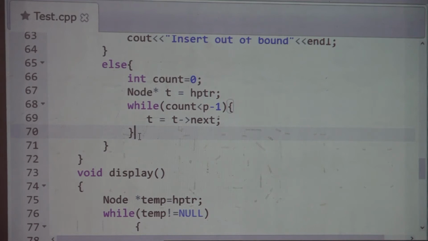Remember I started at 0, 1, 2. Am I correct in my counting? Oh yes. So let's say if P is 2, P minus 1 will be 1. So first time 0 will be less than 1, correct? I will move forward. I have to move forward only 1 time because I am inserting at position 2. So I have to position at 1. I am getting there. You work out your logic, you will get there.